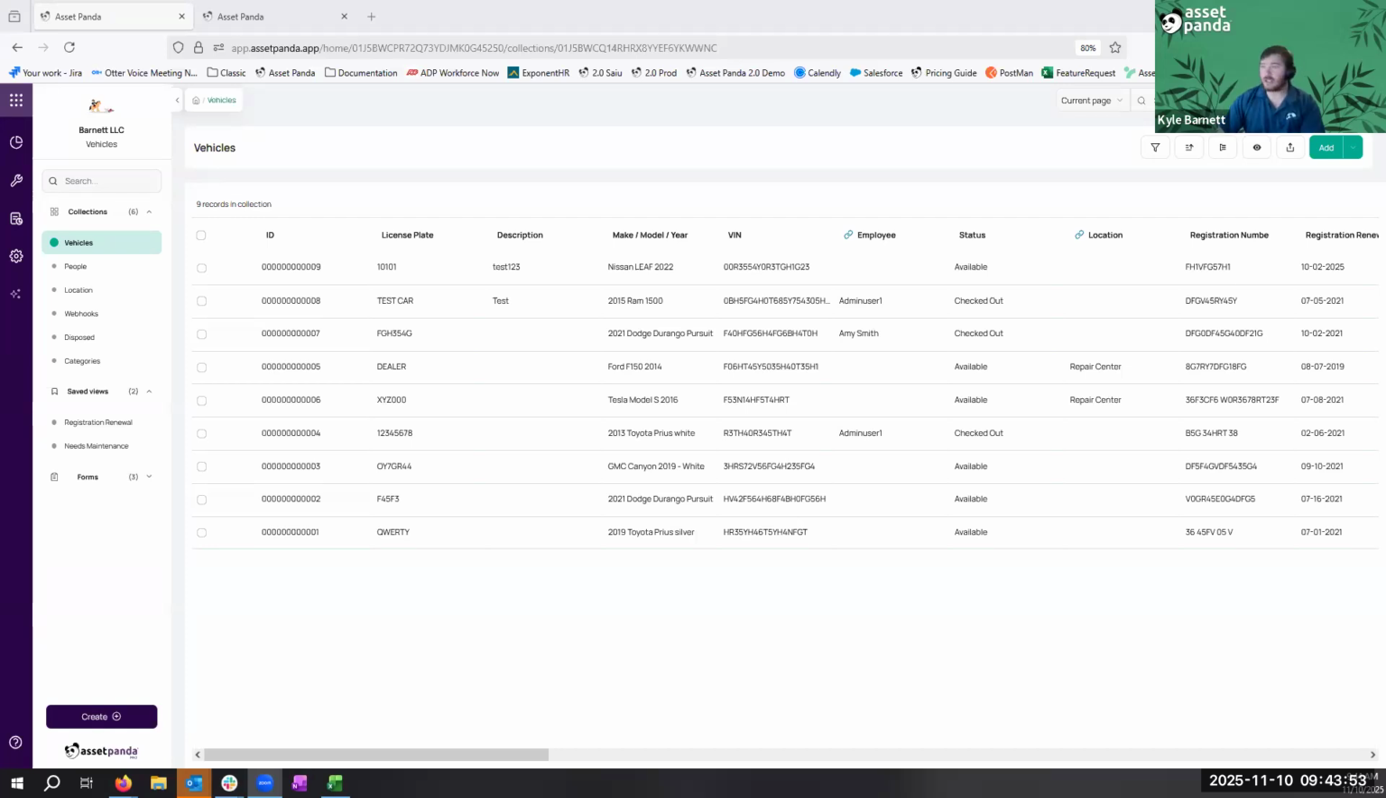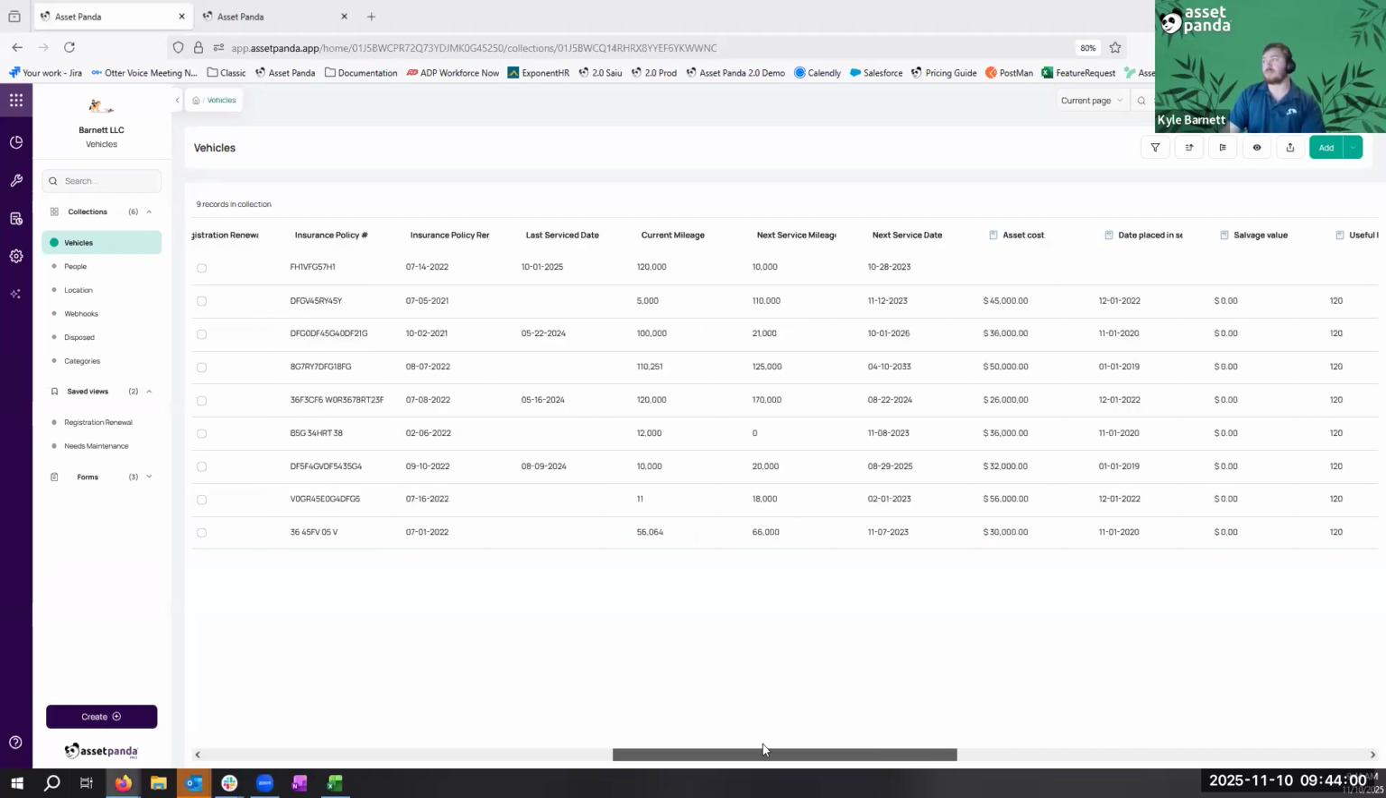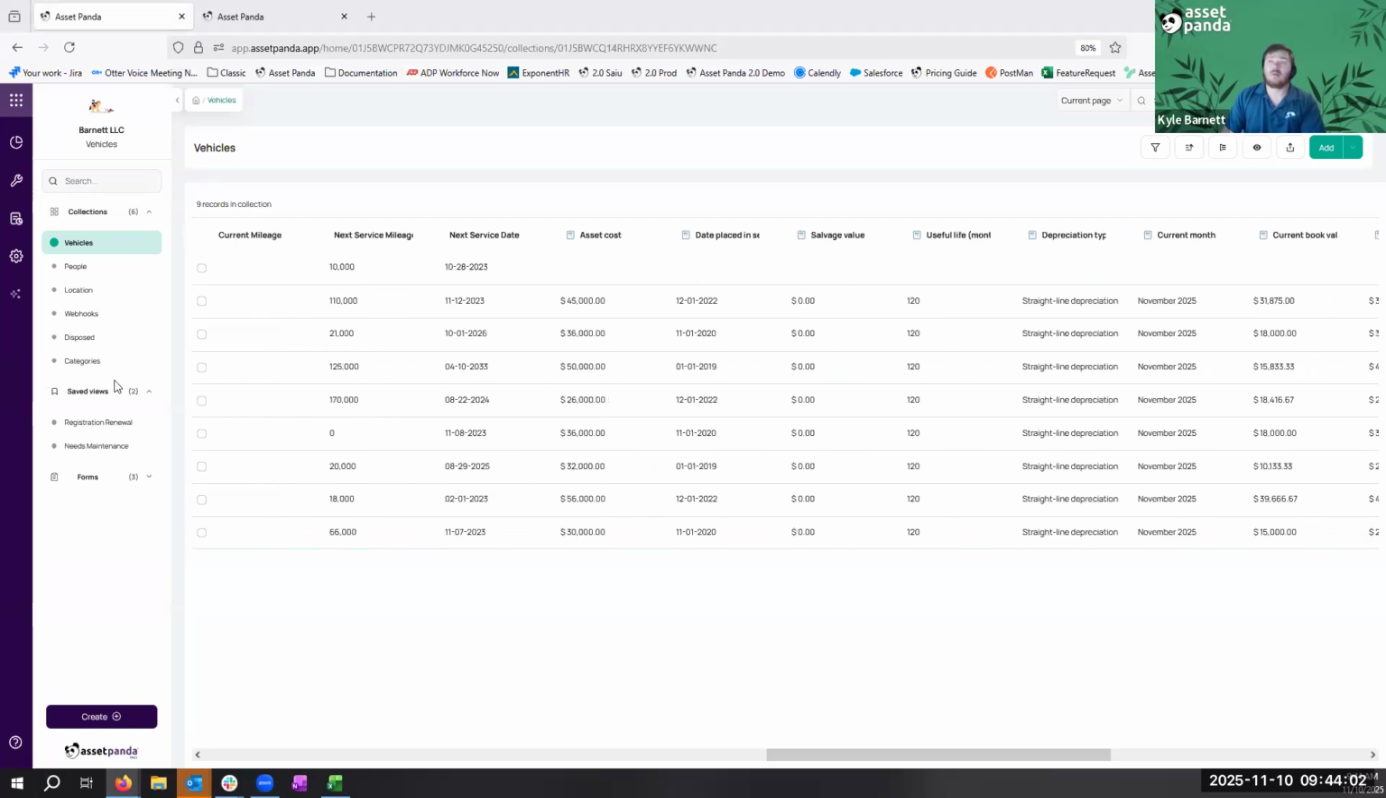So I already have my screen shared, and as we're looking at it, I've got some vehicles here inside of my Asset Panda Pro account. And with that, I'm already tracking some depreciation on this. Now, I'm going to take a step back.